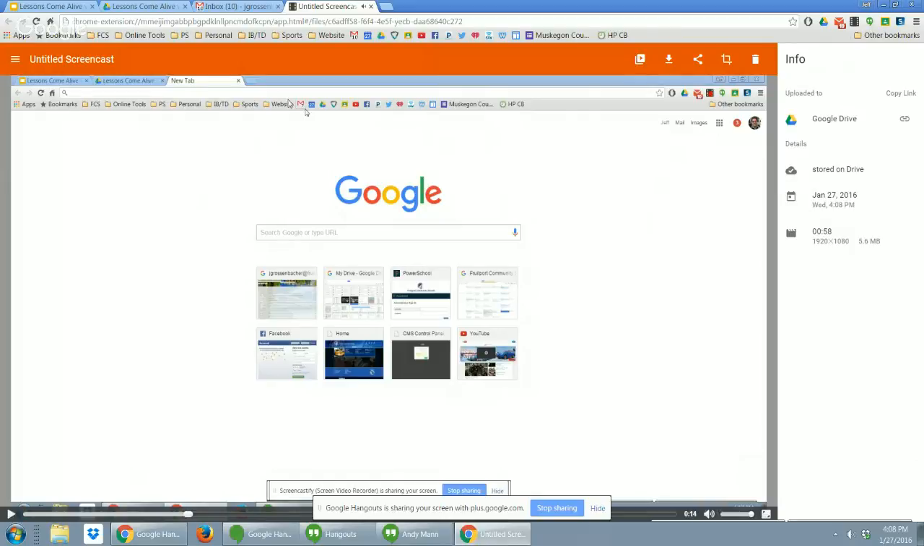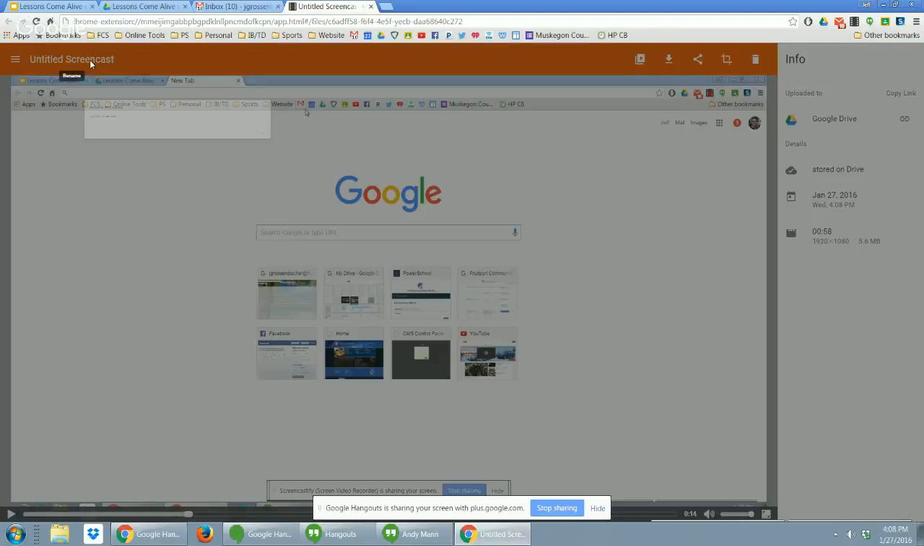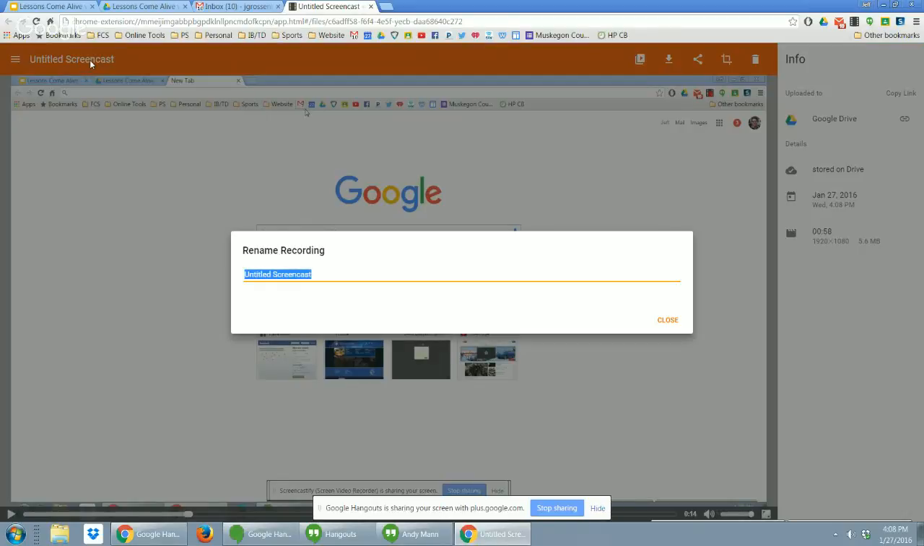Once you have that recording, there are a few things you can do right here. One of the most important things to do whenever you're doing something with Google is to give it a name, just like you do in your Google Docs. If you don't give it a name, you're going to have 100,000 untitled screencasts. And this screencast is going to be called, making an email.